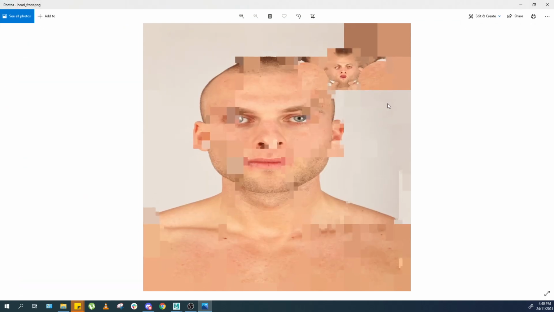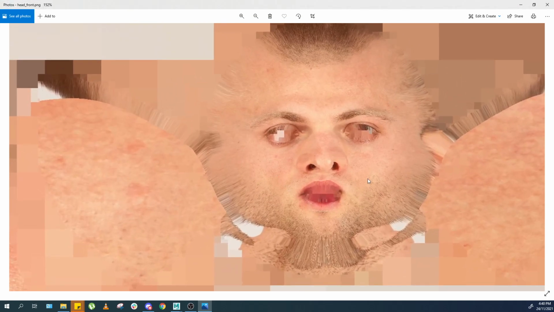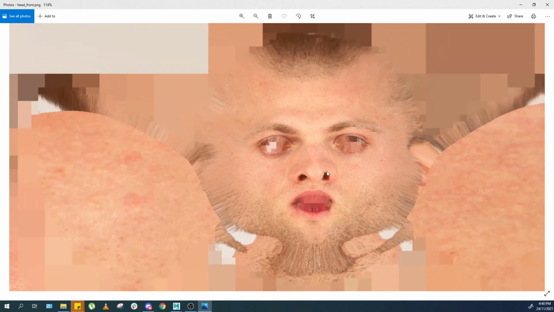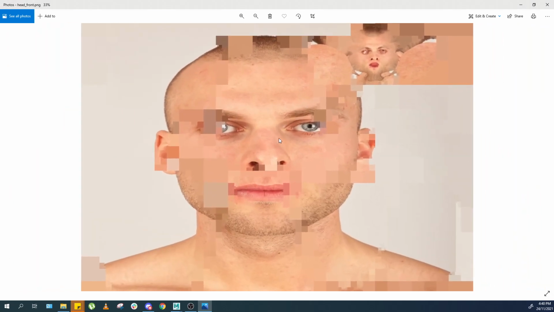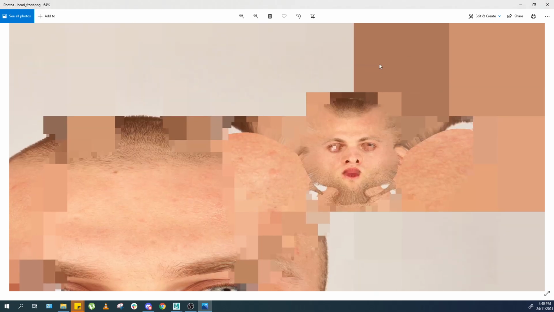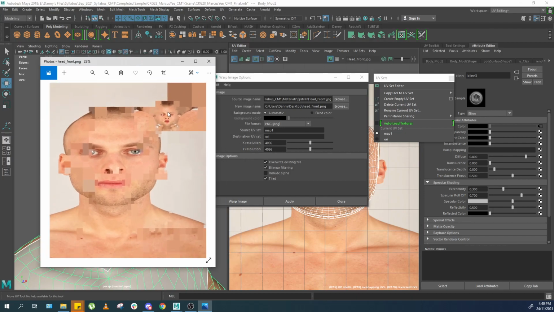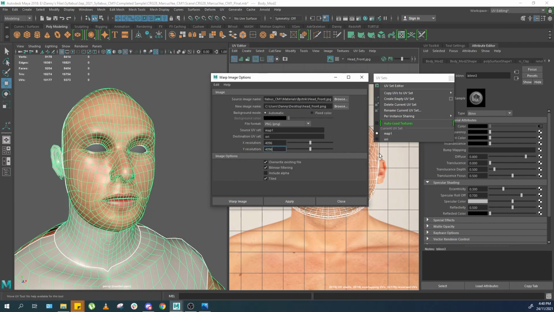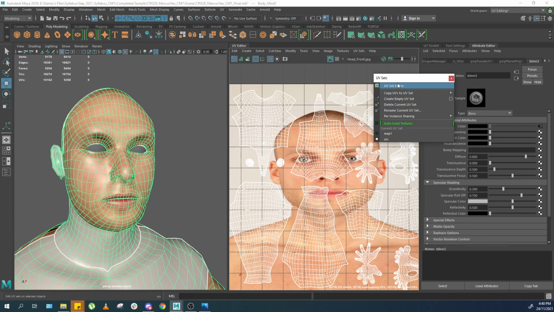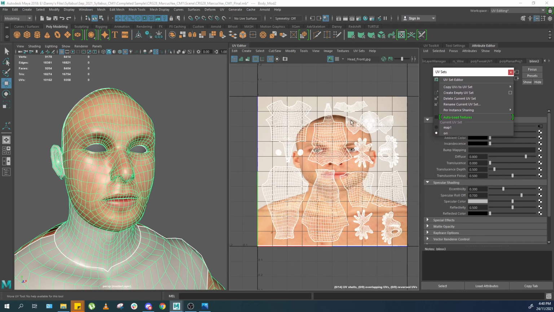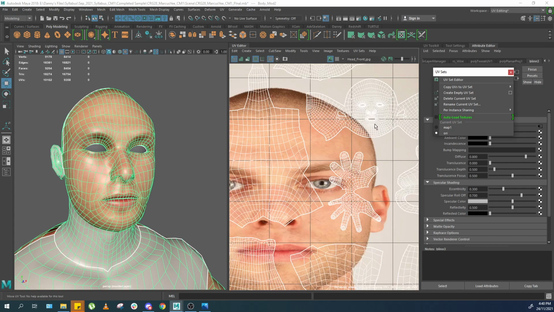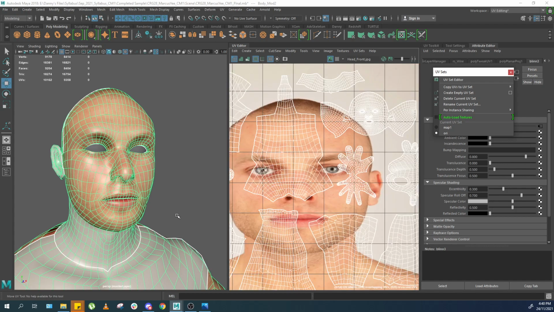The part we use is only this part, and only the front view. The other parts of this image you can ignore, because you see our original UV is in here, right? That's why we use this part only.